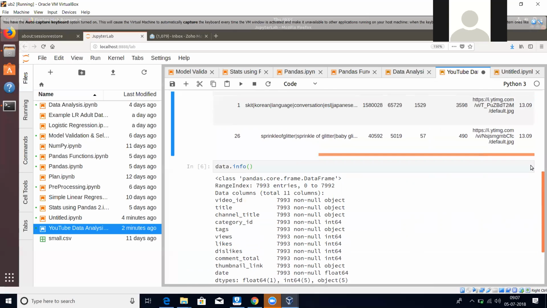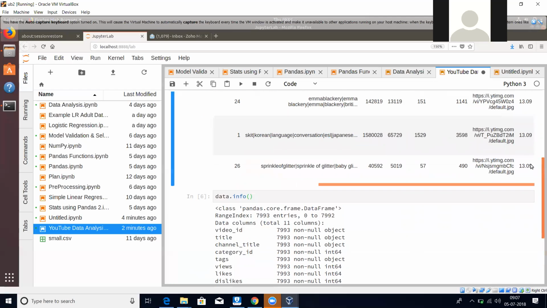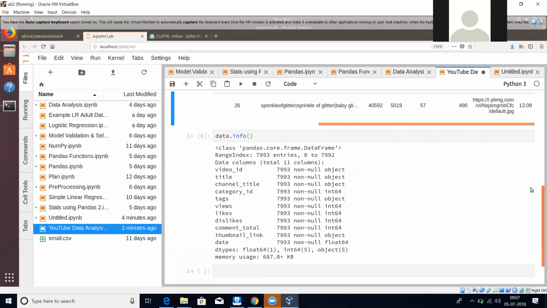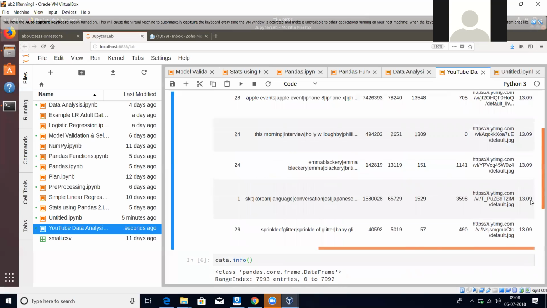What is 13.09? That is 2013 and September, like that. So we change it to YY, not DD YYMM. And comments total, thumbnail link is anyway useless, so you can get rid of that. What are the columns that you think are totally useless? You can get rid of those. One is thumbnail link, and the other is video ID. No, category ID is important, right?